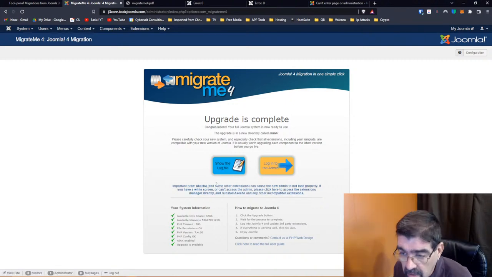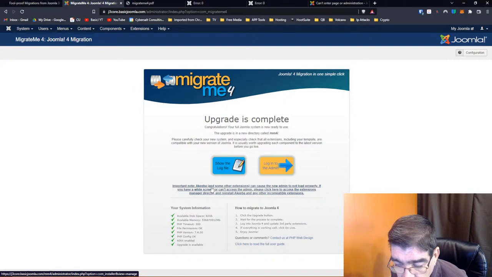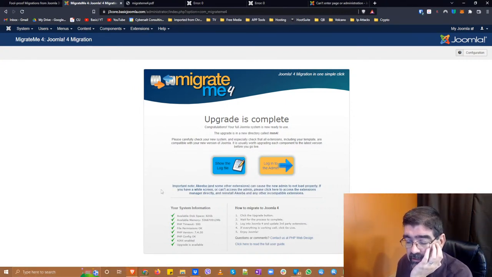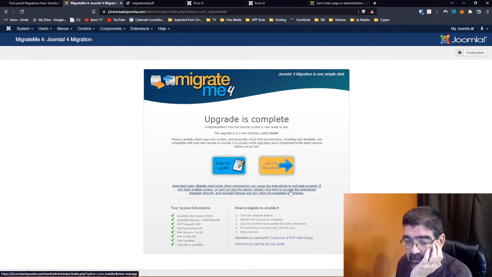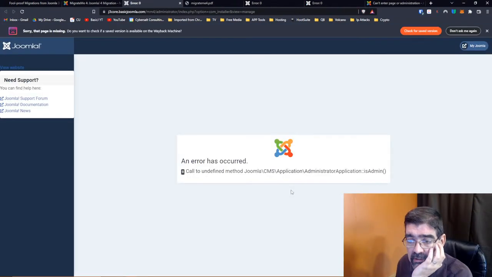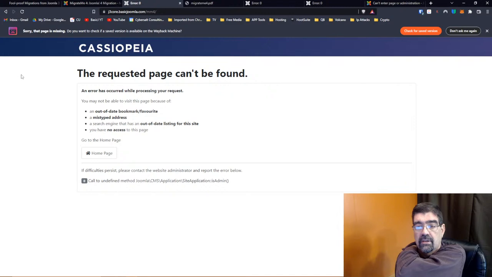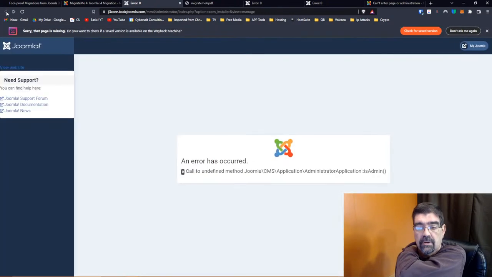If Akeeba, if you have a white screen or can't access the admin, please click here to access the Extensions Manager directly and reinstall Akeeba and any of the other incompatible extensions. Well, okay, let's check that out. No, we're kind of stuck there. And of course, this is the front. Just not working. All right.